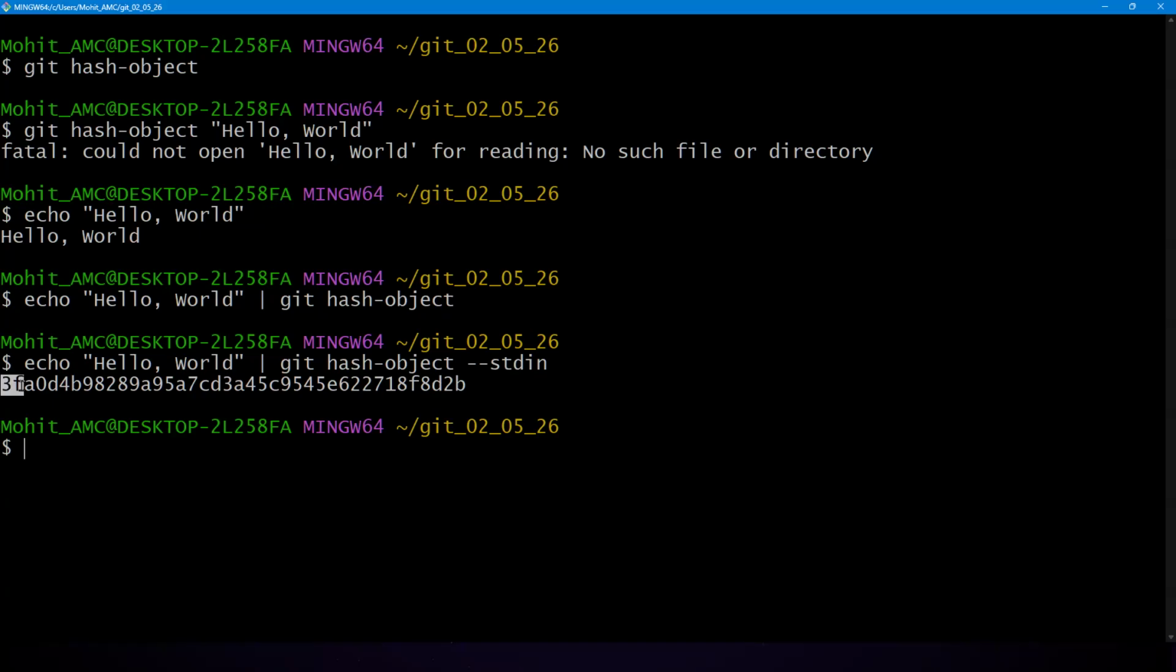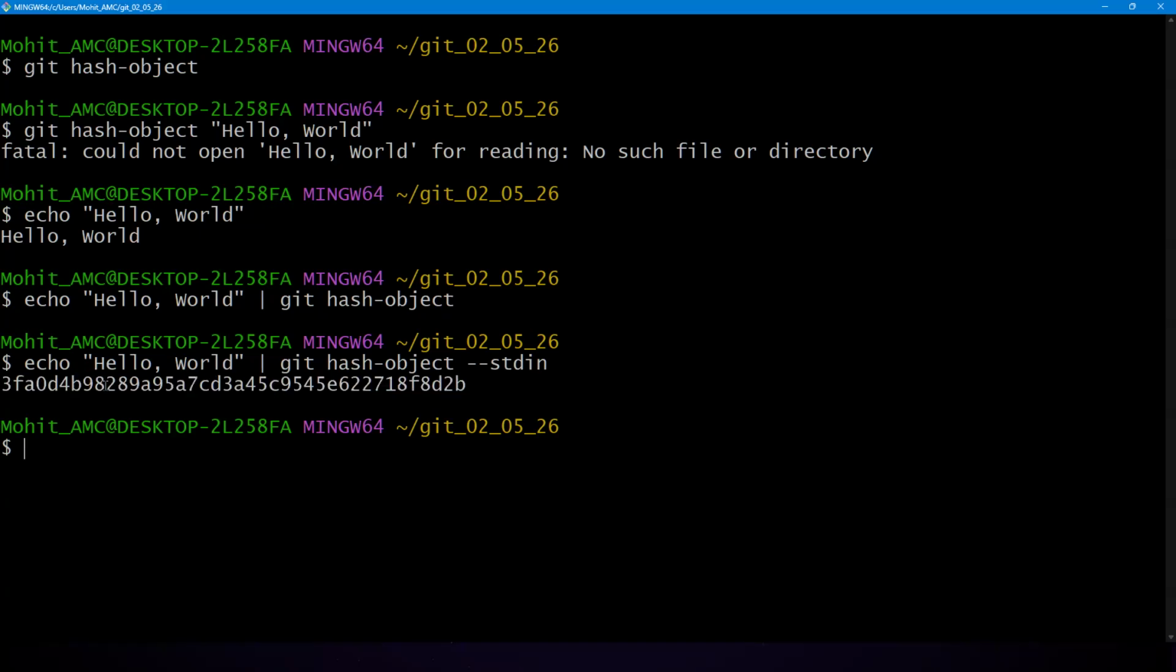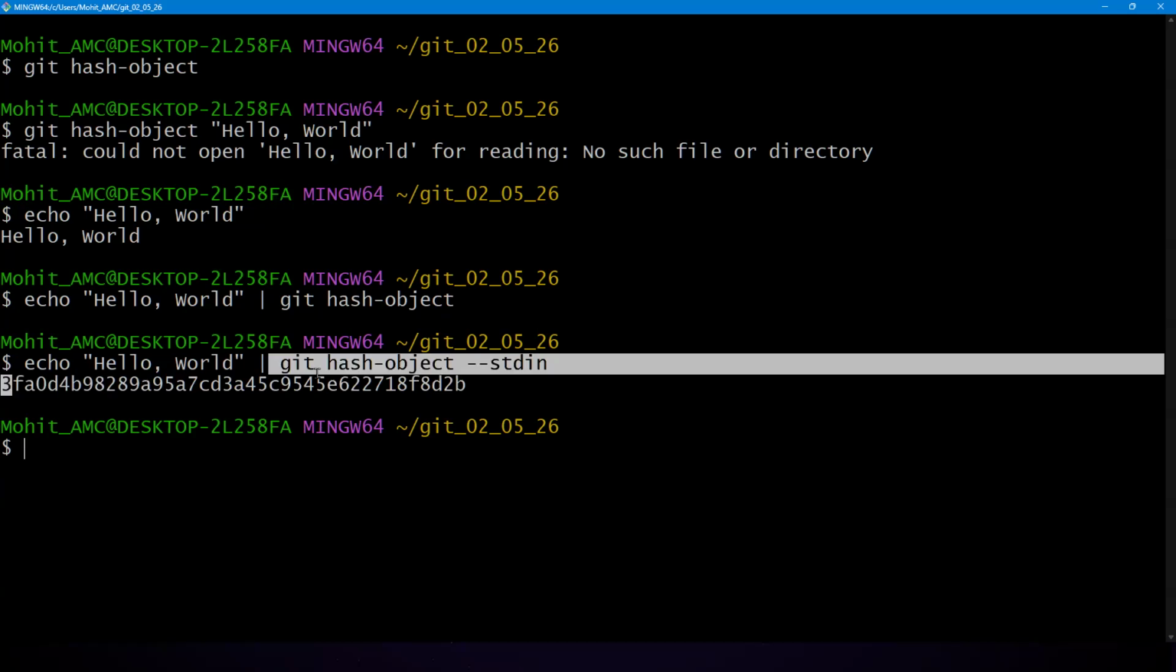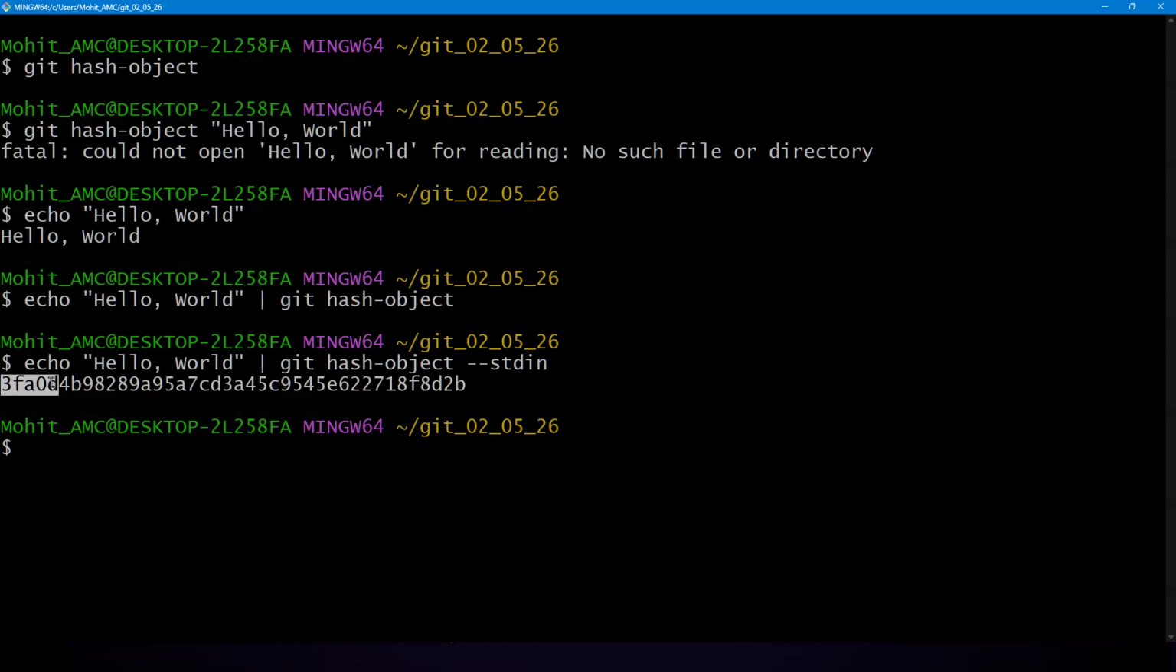So everybody got some key, right? Our goal was to store hello world, but we got something else. ठीक है, हमें कुछ अलग ही मिला hello world के बदले में. पर ये exactly क्या मिला है? तो कहीं ना कहीं ये hash है. I can derive this from this command. So then what is hash? हैश होता क्या है, right?